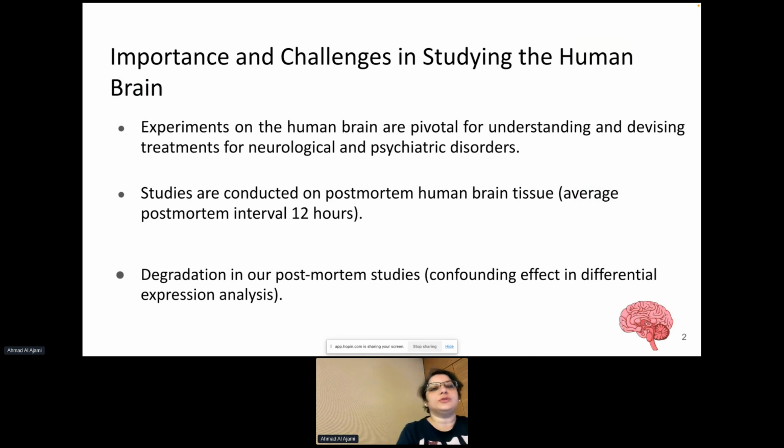First, let me introduce the importance and the challenges that we face when studying the human brain. When trying to understand a neuropsychiatric disorder, our studies are conducted on post-mortem brain tissue with an average post-mortem interval that could exceed 12 hours. This could lead to degradation effects in our post-mortem studies, and this can lead to confounding effects in our differential expression analysis.